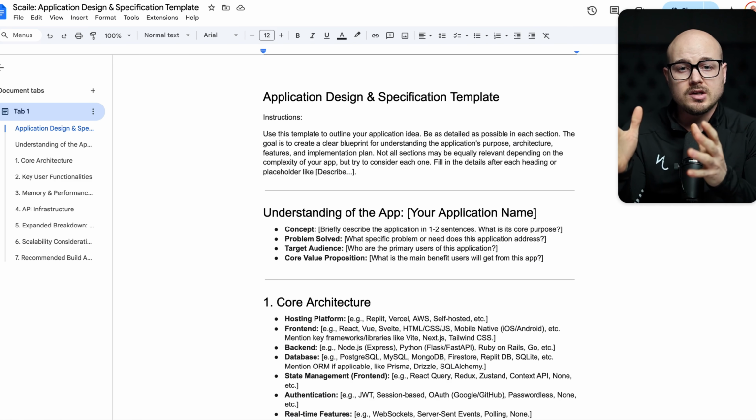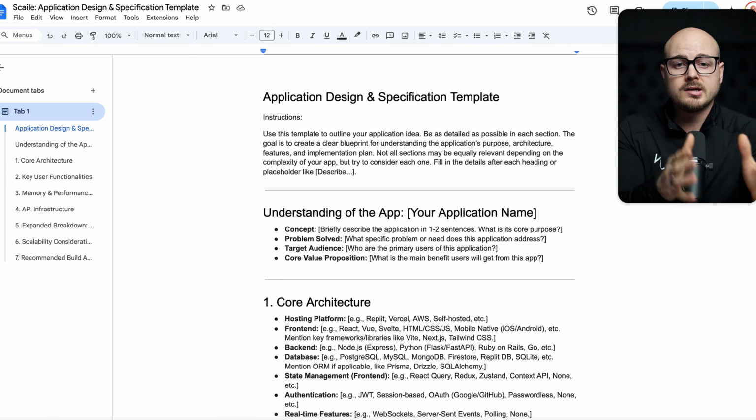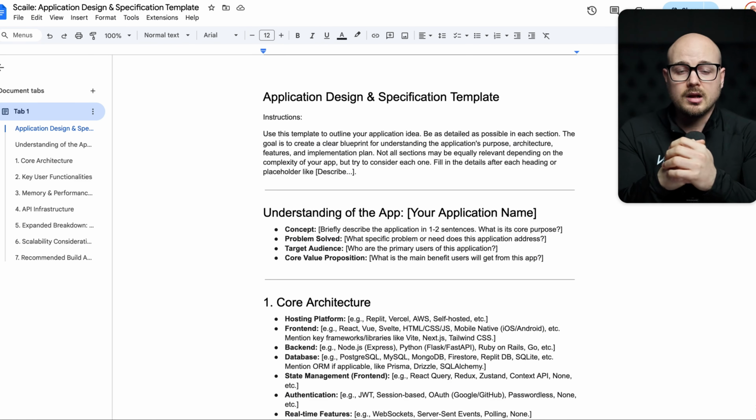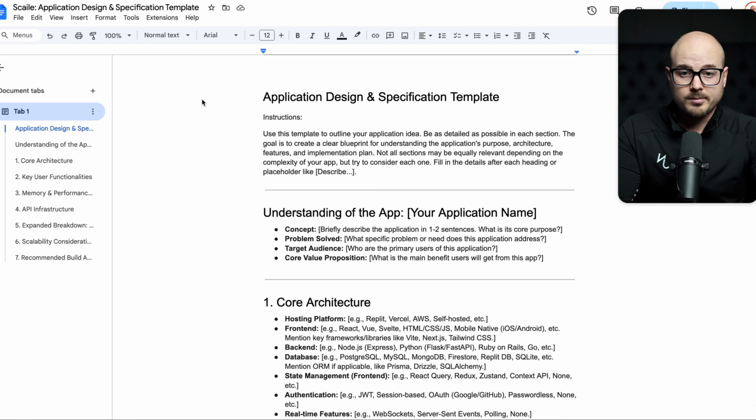Alright, so let's dive into how we plan, build, and deploy these apps using Replit. I'll use my content prediction engine as our real-world example. Without further ado, let's go for it. So first things first, we start off with the planning. This is extremely important. I can't stress this enough.